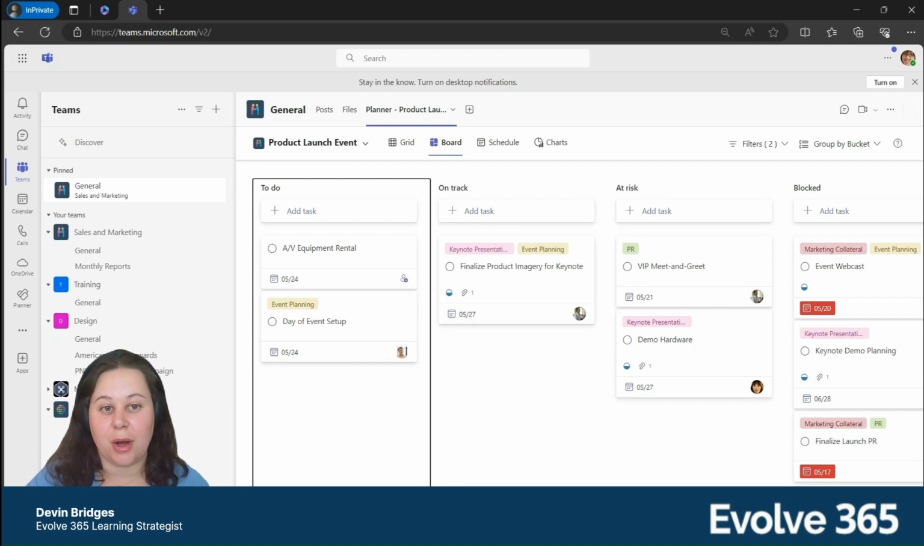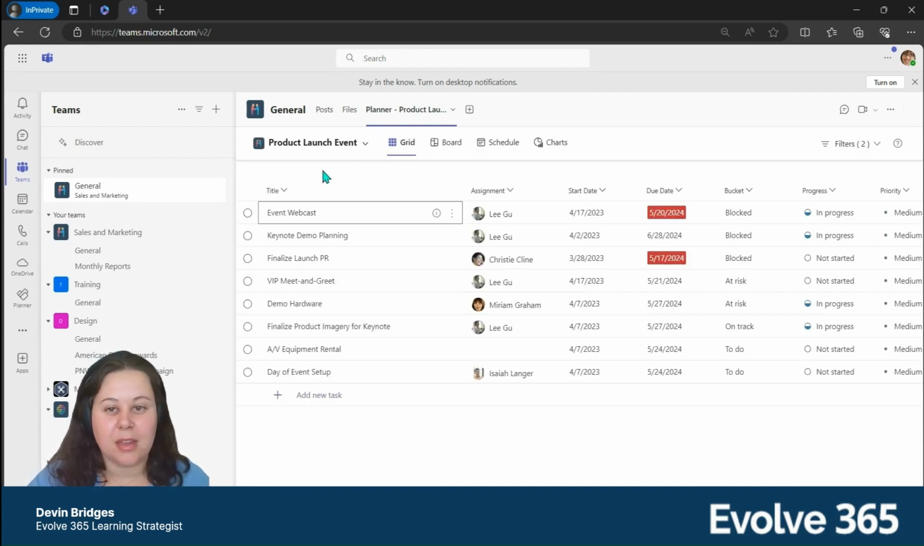You will see different view options as icons in the middle of your screen. The first view is Board View, and that is the view you will see by default, and that provides you with a breakdown of assignments by bucket or category in Planner. The second view is Grid View, found on the left, and that will show you a list of tasks, and you can sort that list by different columns. So for example, by due date.